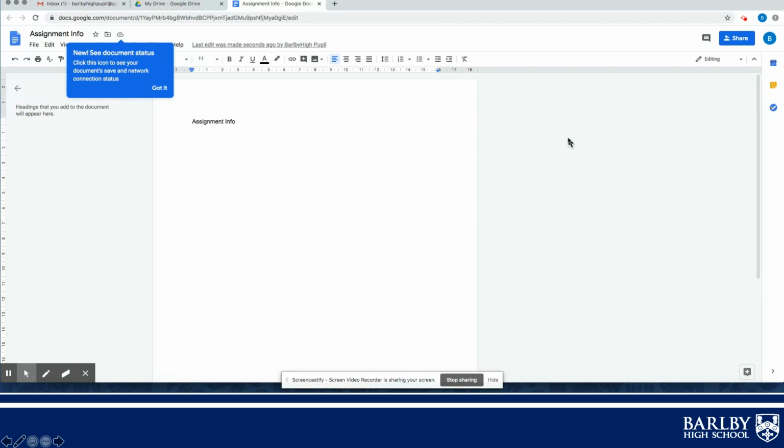So I'm going to wrap it up there. We've just had a quick look at using Google Drive and using Docs within Google Drive to be able to access a document real time and also share it with somebody else within the school.